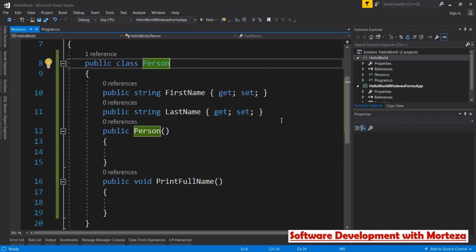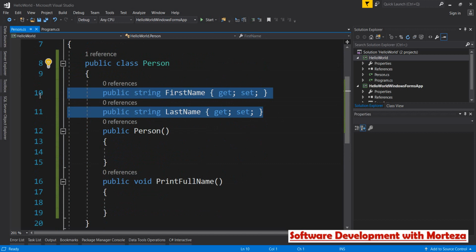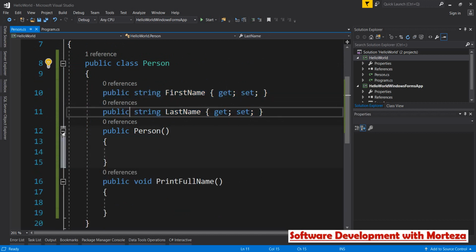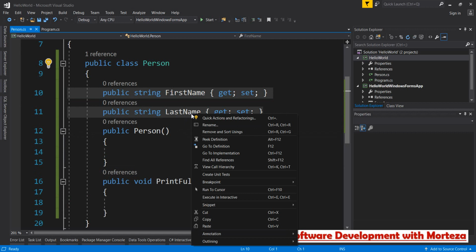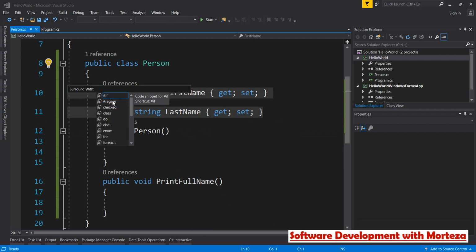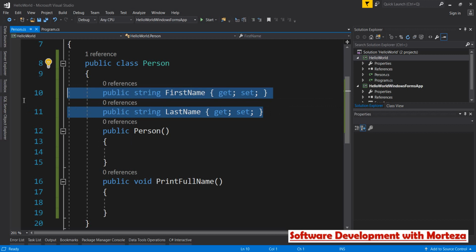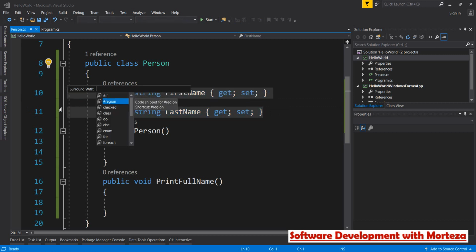But suppose I want to group all of my properties in a class, in a region, and I want to be able to hide all of them or show all of them by a single click. Not only that, I want to choose a title for that region. All I have to do is to select my properties, then right click, and then here I've got snippet, and then surround with, or Control K, Control S, and then I've got region.